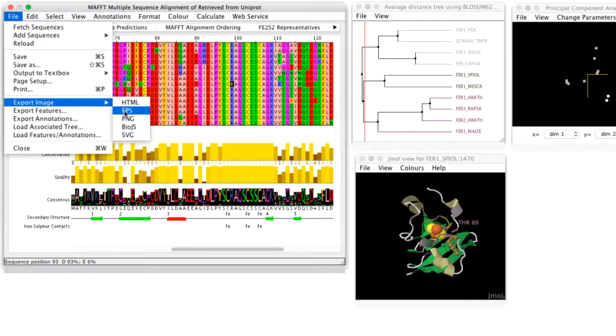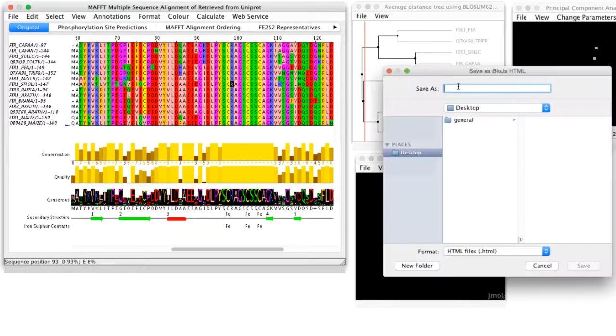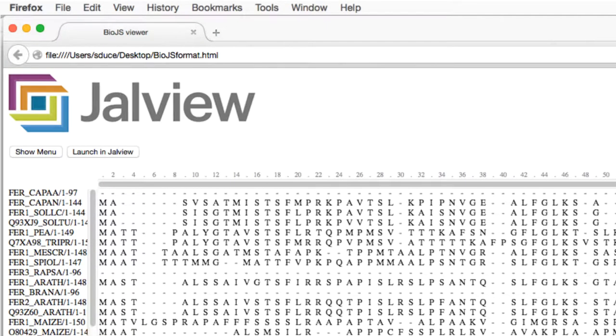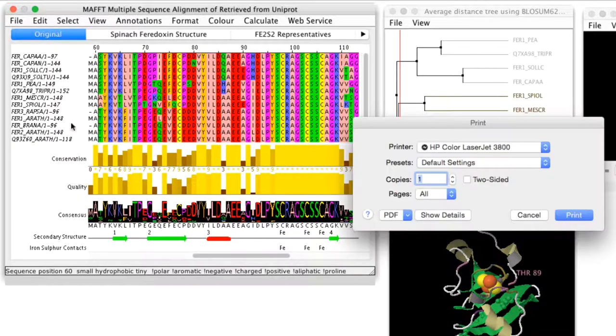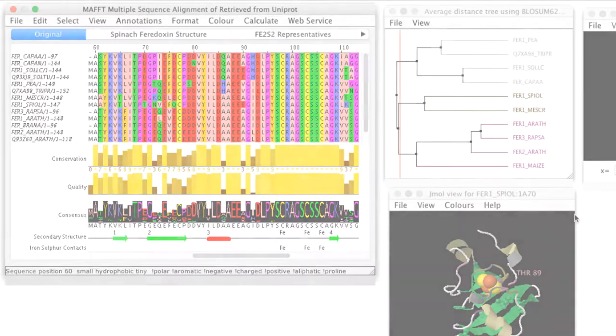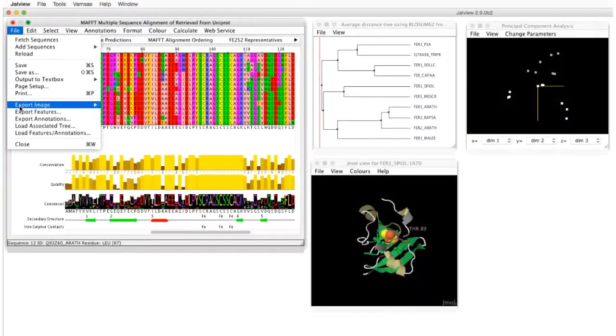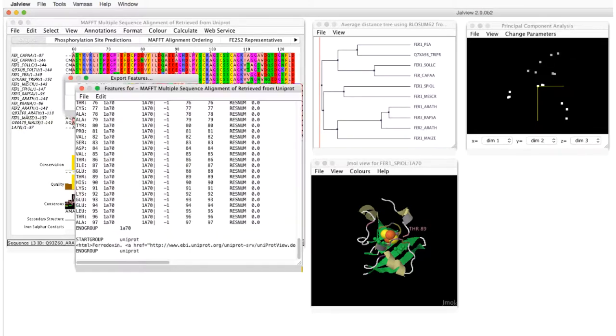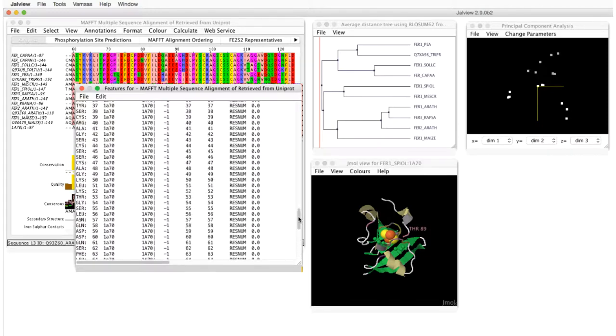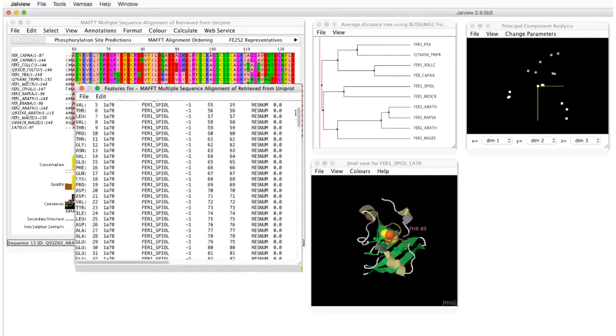The sequence alignment can be saved as a BioJS file and then viewed in the BioJS browser-based multiple sequence alignment viewer. The alignment view can be printed by going to the File drop-down menu and selecting Print. Additional data such as annotations and features can be saved to file or output to text box. The data can be saved in either a Jalview annotation format or as a spreadsheet.